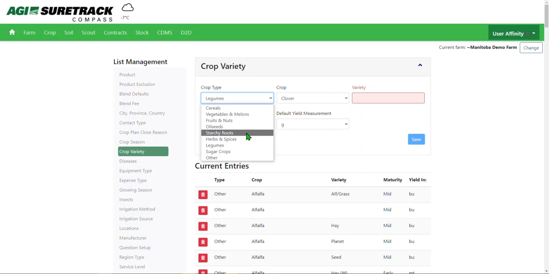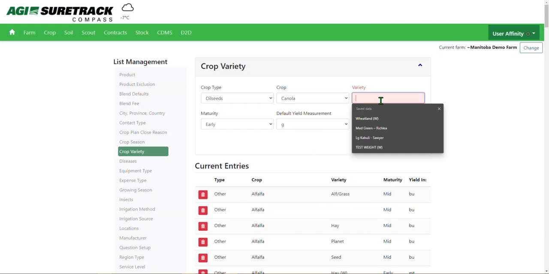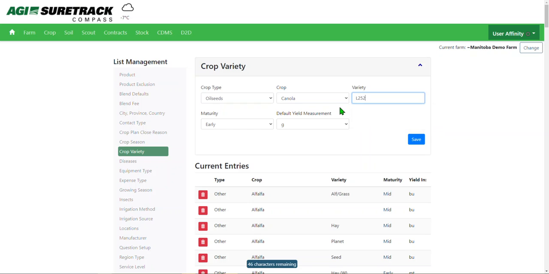We're going to add ourselves an oilseed. Select our crop from here. We're going to select canola, top of the list. And then we're going to add our variety. Next, we're going to come down and select the maturity. We have three choices here: early, mid, or late. And we're going to pick our default yield measurement.